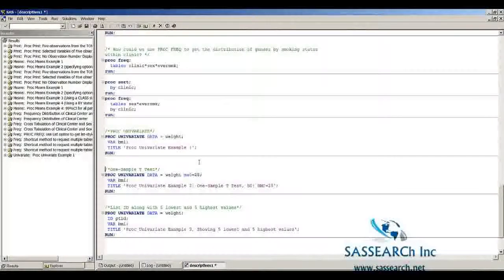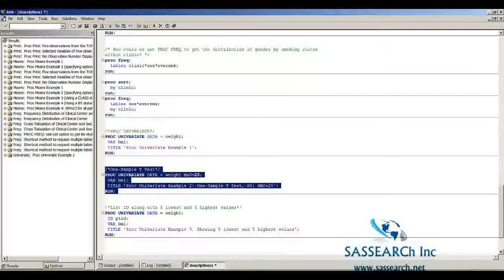Let's say that we wanted to test whether the BMI of this group of hypertensive individuals differs from the population BMI of, say, 25. So we want to actually make this 1 sample test a little more realistic. So here we're going to change the option to mu equals 25. By default, it tests for the value of 0. So in this example, we're going to show whether the 1 sample t-test with the null hypothesis of BMI equals 25 gives us any different results.